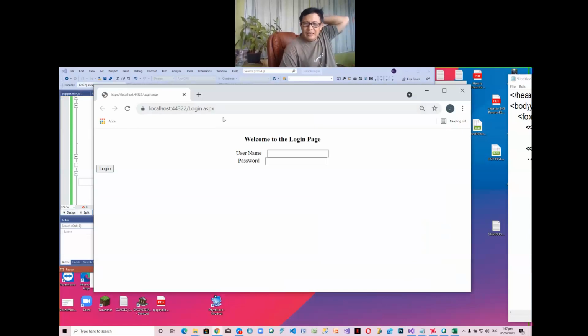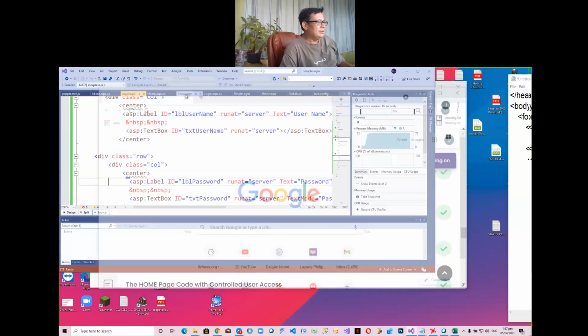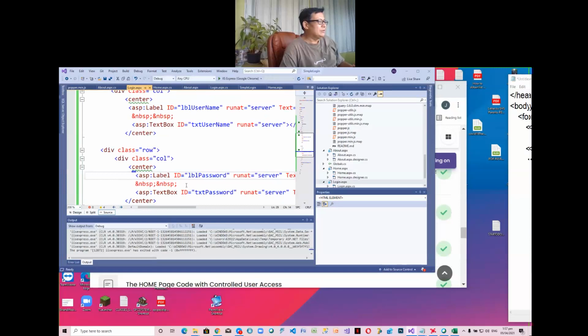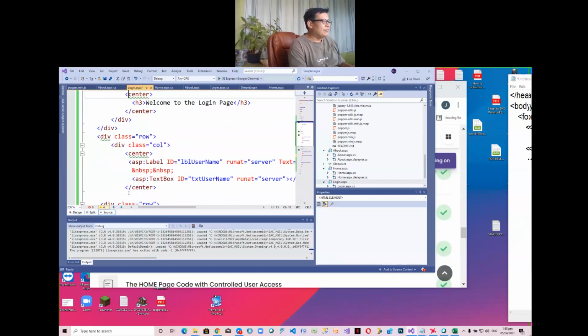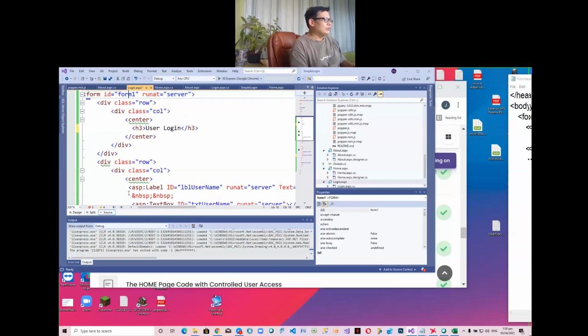Okay, so nag-center na siya. Hindi pa masyadong maganda, no? Okay, because we had an NBSP dun sa taas. So we'll put an NBSP. Let's put an NBSP password. We'll use an H3 na lang, we'll just call this user login. Okay. So we have 3 rows already.